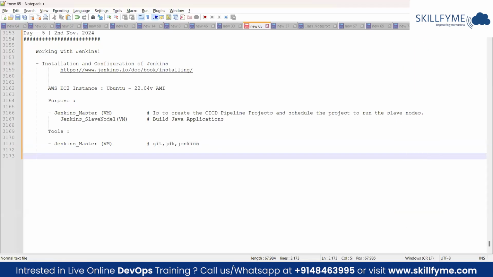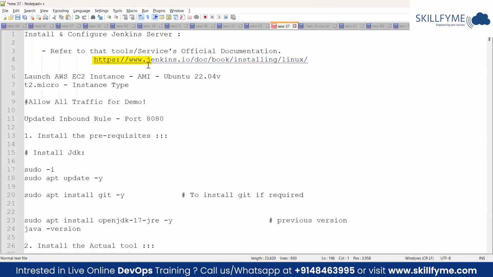In order to work on this Jenkins master node, I have prepared a separate documentation for your reference. What you're going to do here is launch an Amazon EC2 instance. You can use the Ubuntu 22.04 version, and it can be of T2 micro instance type.